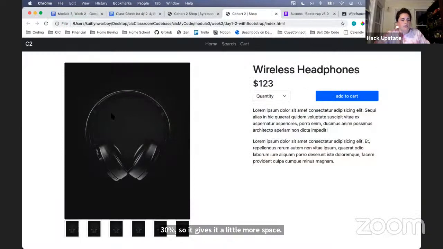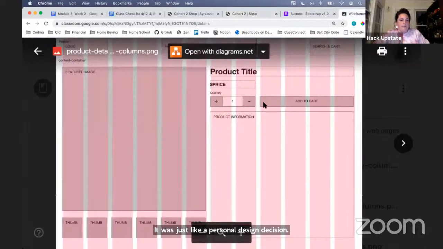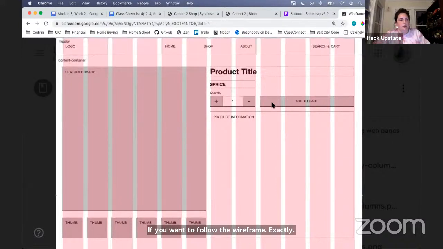So it's just your decision here. If you want the button to take up less space and you want this to take up more space, or you want them to be more equal, you can totally do that. It was just a personal design decision. And in the wireframe, this button is bigger here as well. So if you want to follow the wireframe exactly, then the button actually should be bigger than 50% as well. But yeah, that's why.